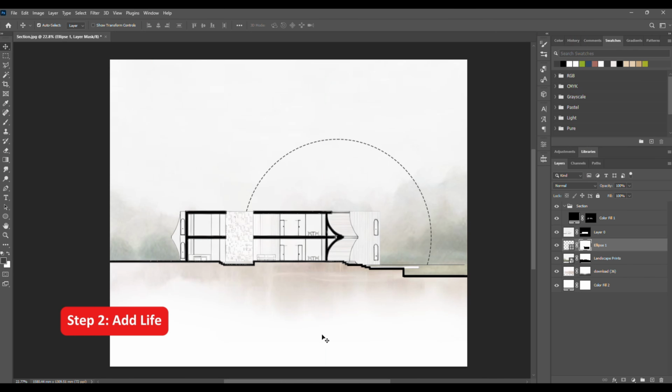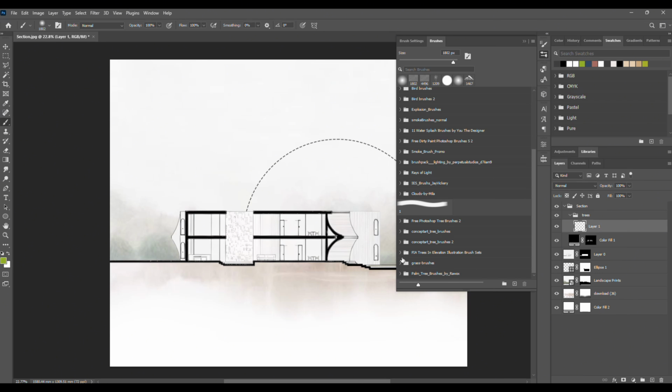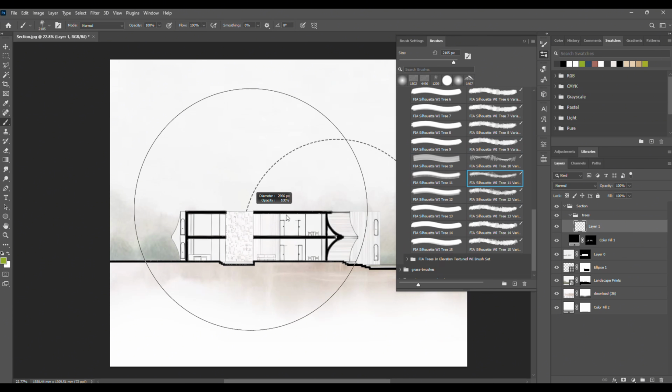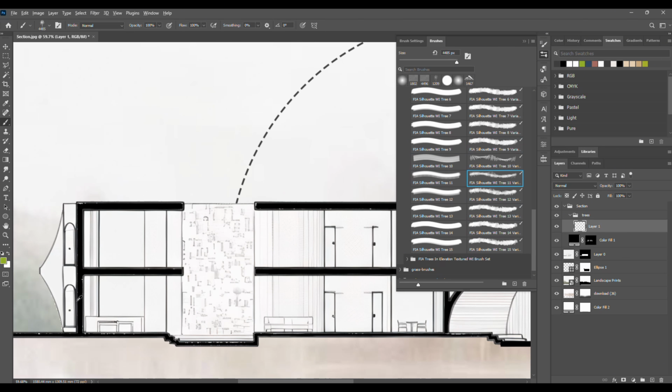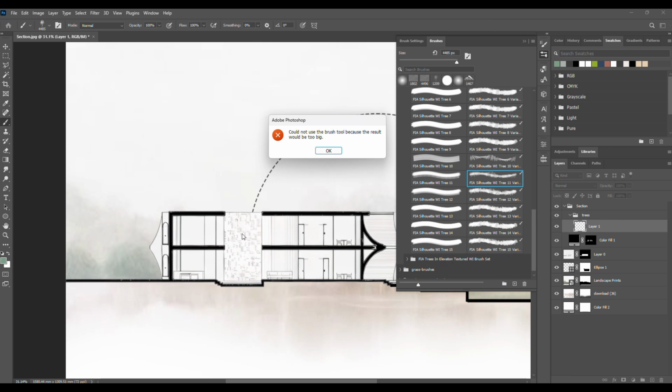Step 2, add life. Let's create a new group and call it trees. Add a new layer, and let's draw some trees. This step is all about using the right brushes. I have a few groups of tree brushes, so I'll test a few until I find the ones that fit best. First, we need a large tree here.